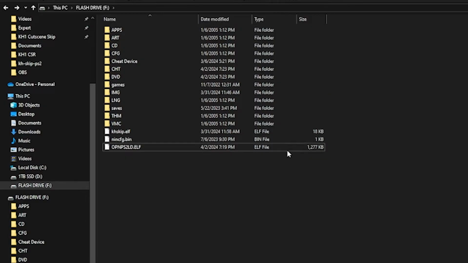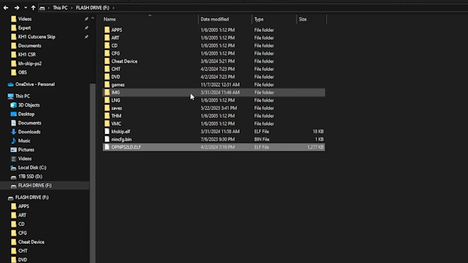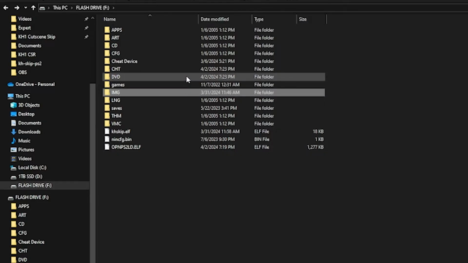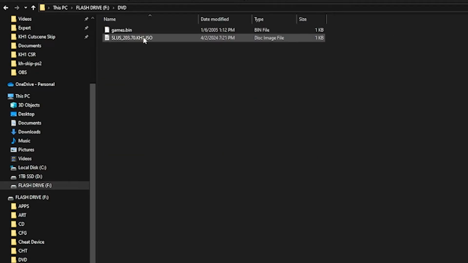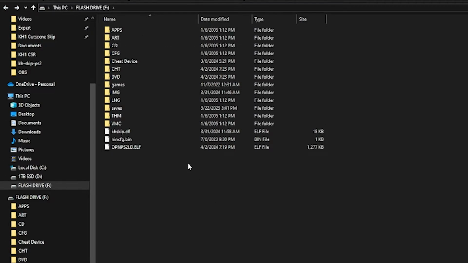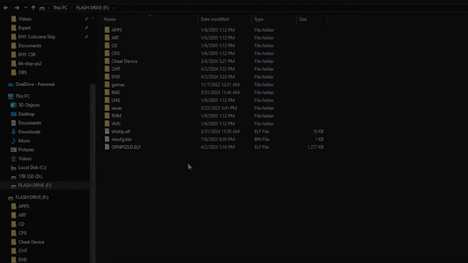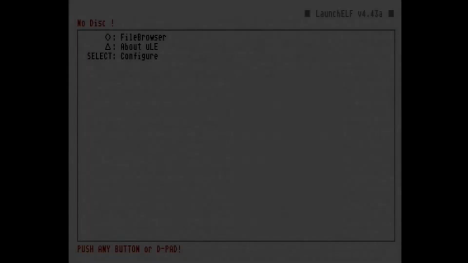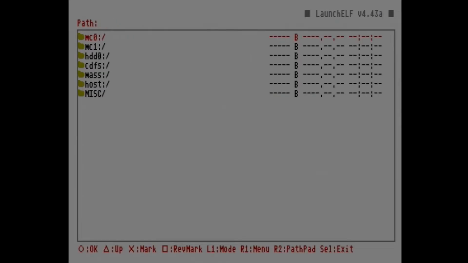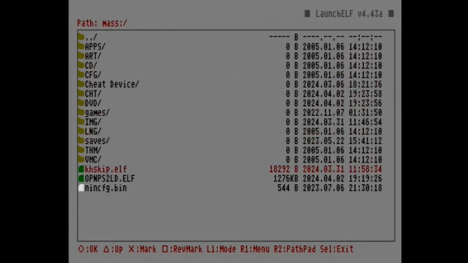Now that I have the new custom version of OPL downloaded and the IMG folder pasted into the same directory as the DVD folder, which holds the ISOs for Kingdom Hearts for my OPL, I'm going to boot my console and enter Launch ELF to boot OPL. Once I've made my way into Launch ELF, I'm going to press circle to enter the file browser and find where I put open ps2ld.elf. Once again, in my case, it's going to be on the USB. For you, you could have put it on a USB, your HDD directly. Wherever it is, just go ahead and find it and boot it.